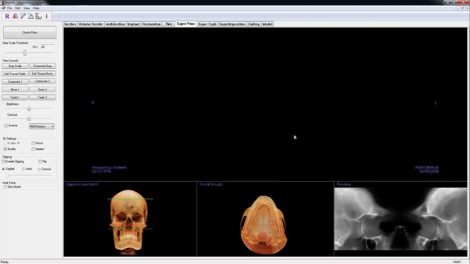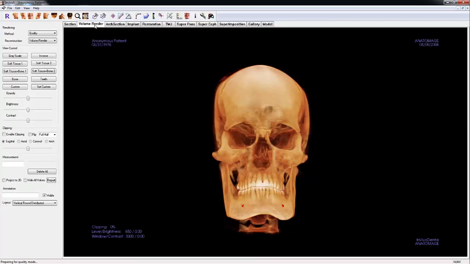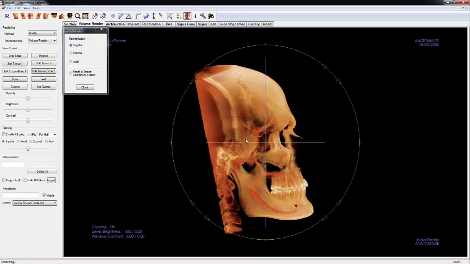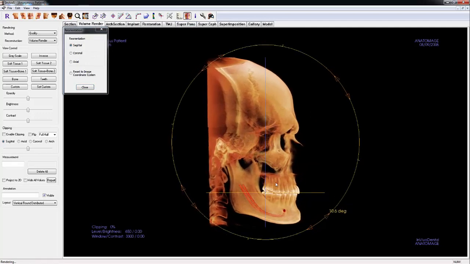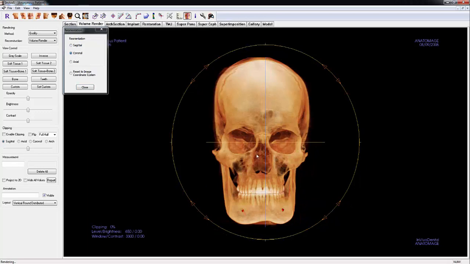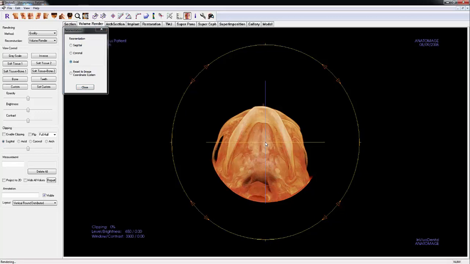First, we want to check the orientation of the patient's scan. In order to do this, switch to the Volume Render tab and select the Reorientation tool. In the sagittal and coronal view, adjust the scan with the orange rotational arrows so the occlusal plane is leveled horizontally. In the axial view, adjust the scan so the median raphe aligns with the blue lines.